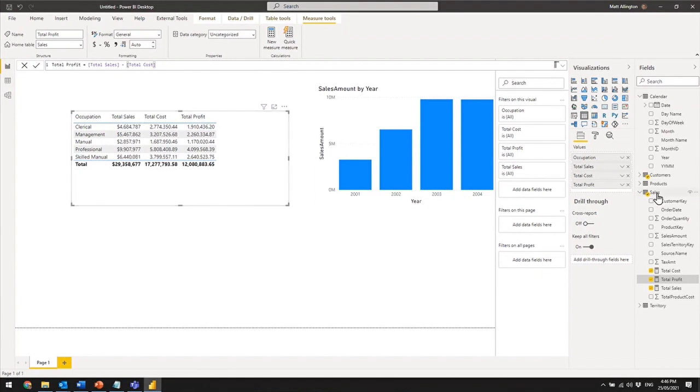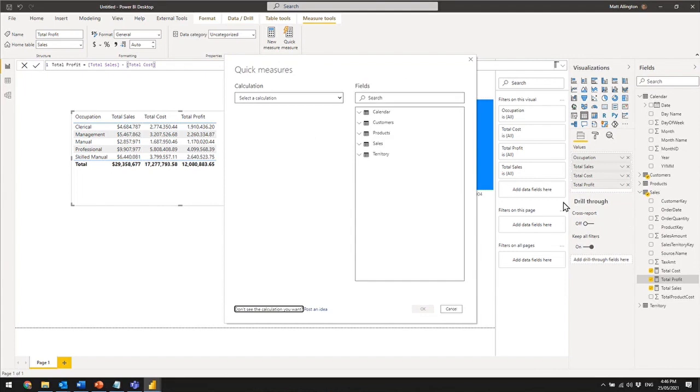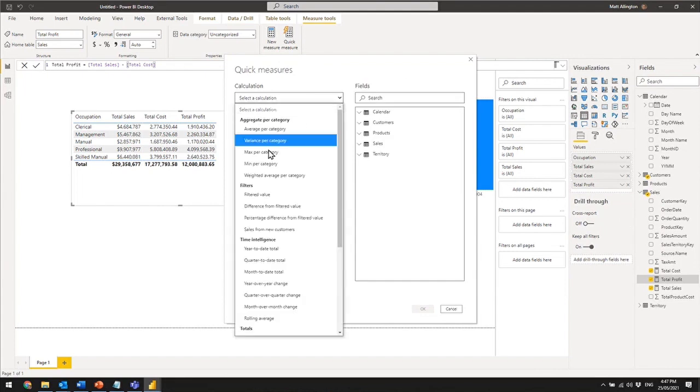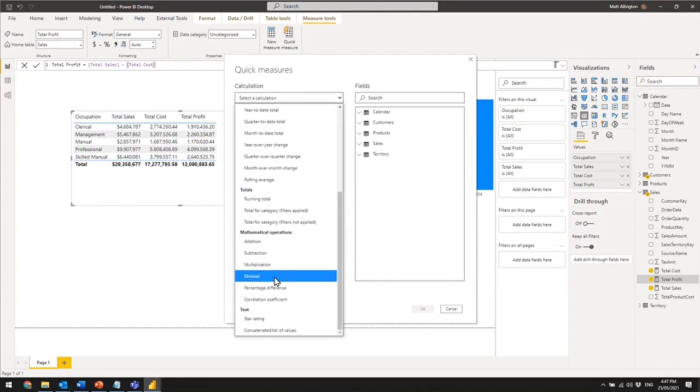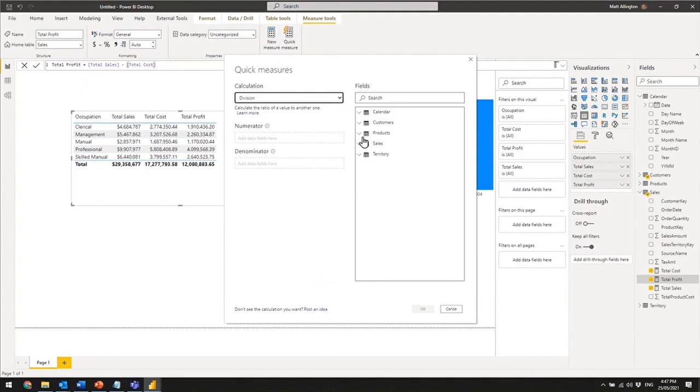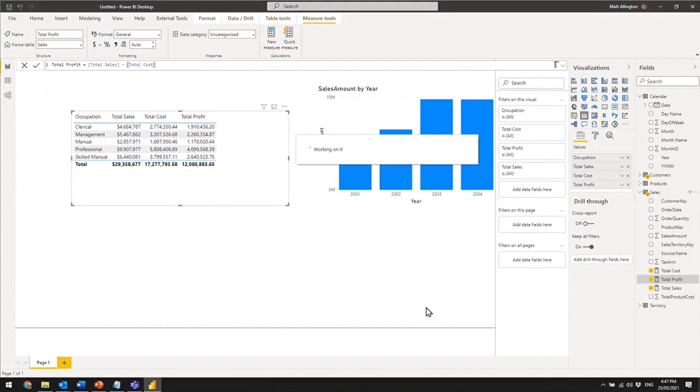And I'll just do one more measure. I'll do a quick measure. There are these inbuilt tools that will allow you to write formulas, even if you perhaps don't know how to do it. And so I'm going to do a division, and I'm going to take the total profit and divide it by the total sales. And this will give me the percentage margin.